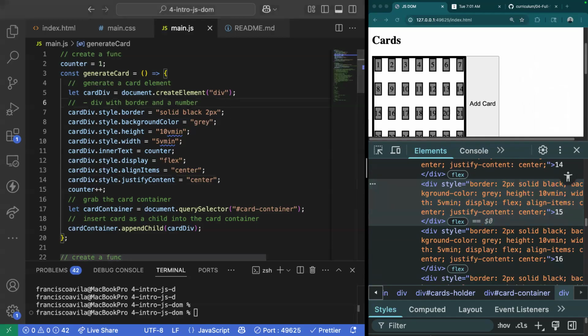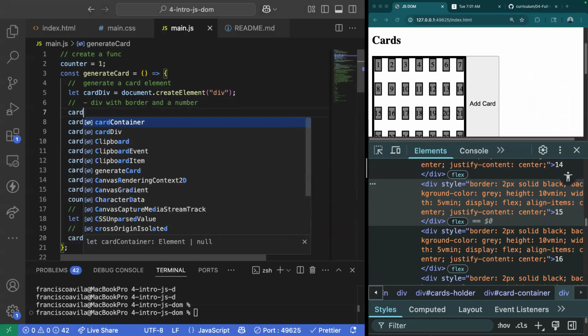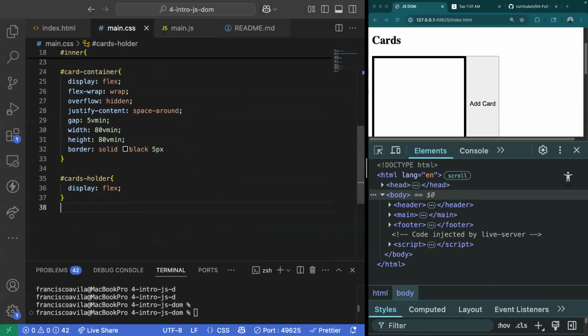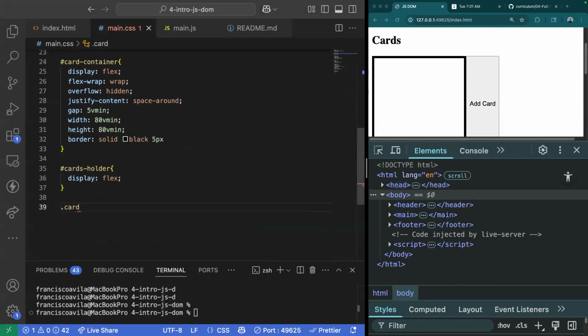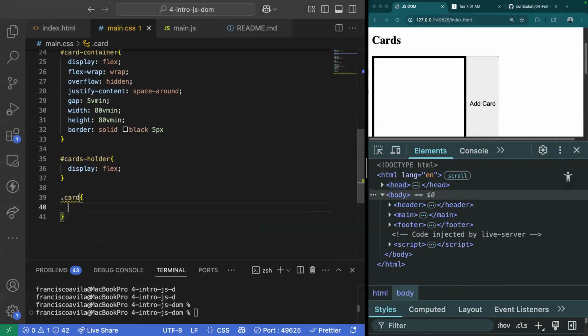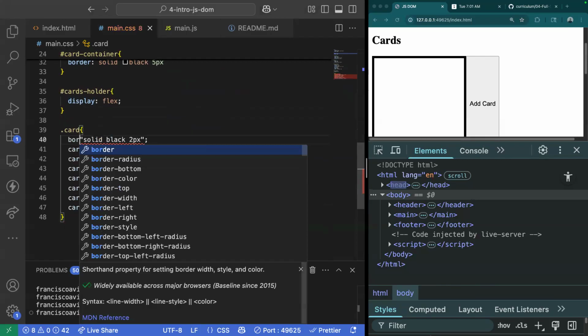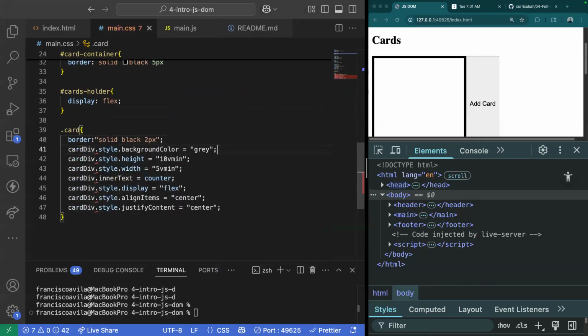Let's fix that. How do I add a class to an element? Well, instead, I'm going to say card div dot class name is equal to card. And now I can take all of the CSS that I've created and create a card. Inside of this card, I want the following. I want a border. I want a background color.